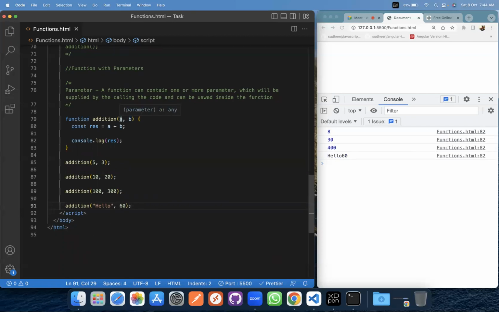Because a will take hello as a string. That's the reason the parameter is dynamic. A is hello this time and b is 60. It's going to do concatenation here, not addition, because one data type is a string and the other is a number. The output is hello 60. Understood? So parameters are also dynamic. You know the meaning of dynamic now, right? Got it.